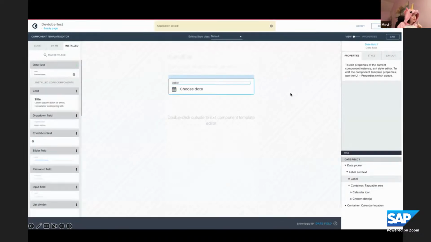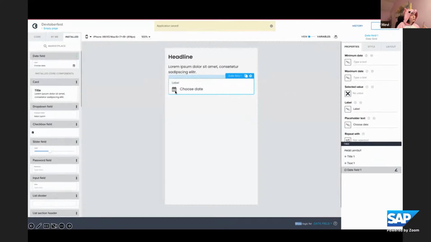But if you save these changes, just note that this will be applied into every date field on your app. This will come up more when I talk about the custom components, but these types of changes made in the component template editor are applied across your app.